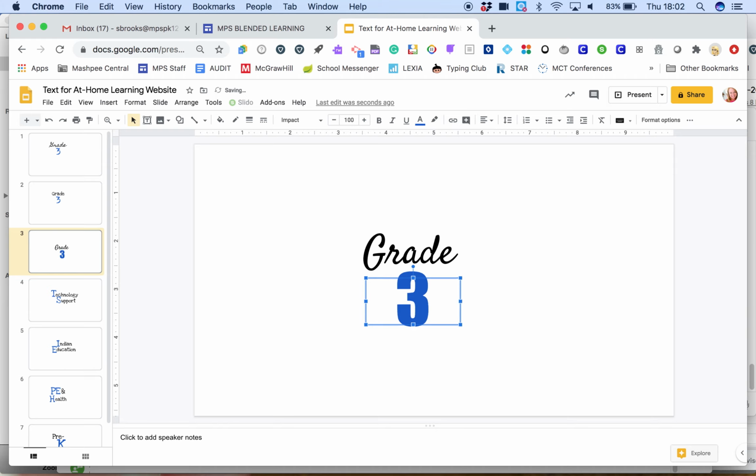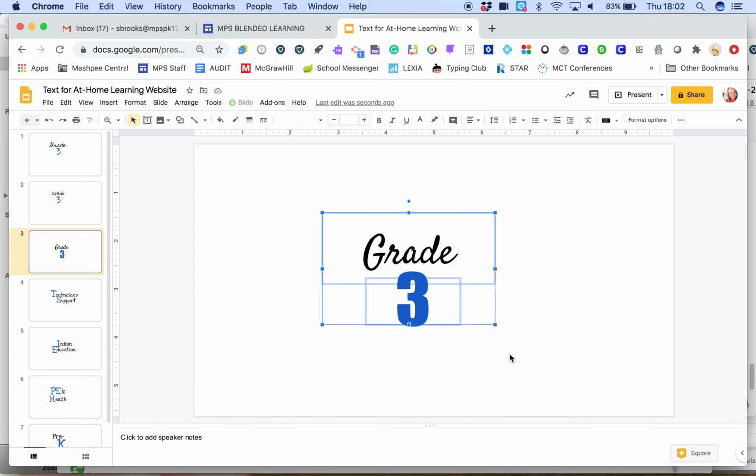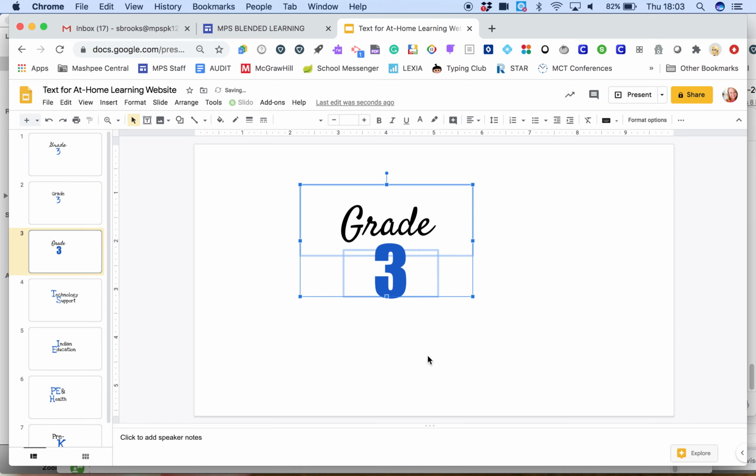So let's say this is exactly what I wanted. I have right now my grade and my 3 spaced pretty nicely apart, and I like the way it looks. So now there's 2 ways that I can make sure that I'm ready to make a button. For me, a button has to be centered in the middle of a square. So I first want to lock these 2 together. I can click and drag across them and it will highlight both of those text boxes, and now you'll see they'll move together when I move them.